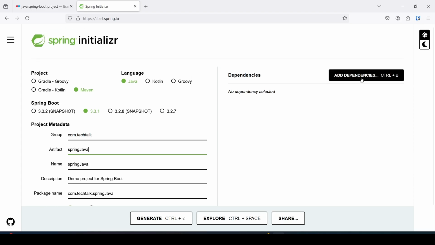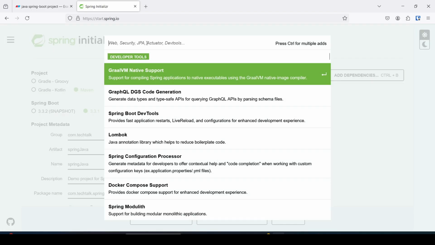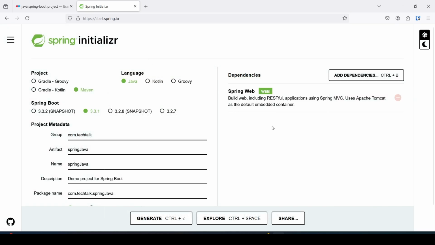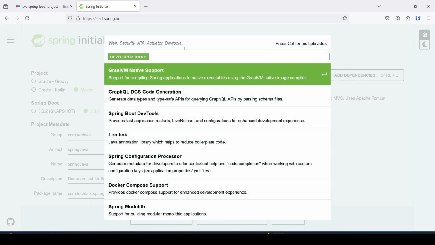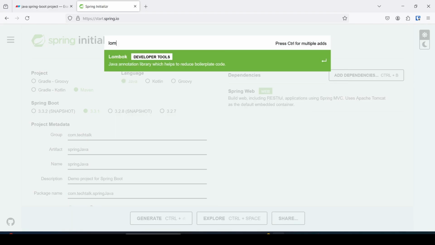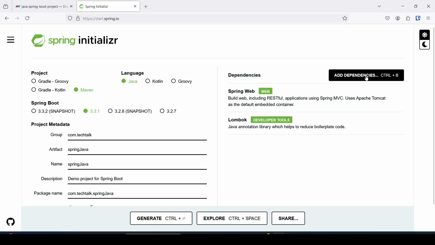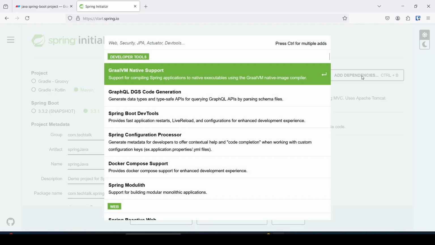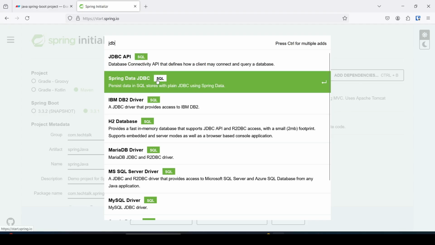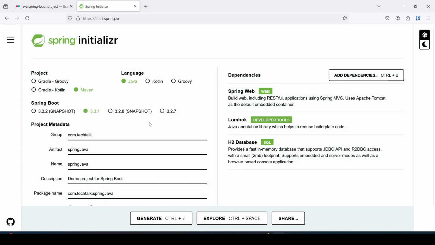Then you choose the dependencies. I choose web, Spring Web. Okay, you can choose Lombok. You can choose JDBC. H2 database also. Any dependency. Then you click the create button.